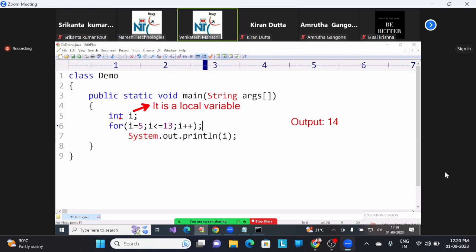It is a local variable. Within the method you can access it, so it is valid. So the output is 14.